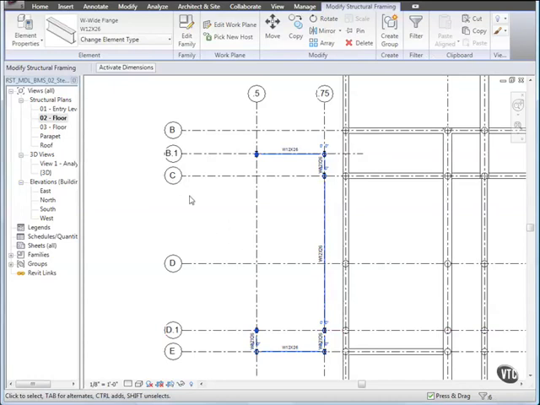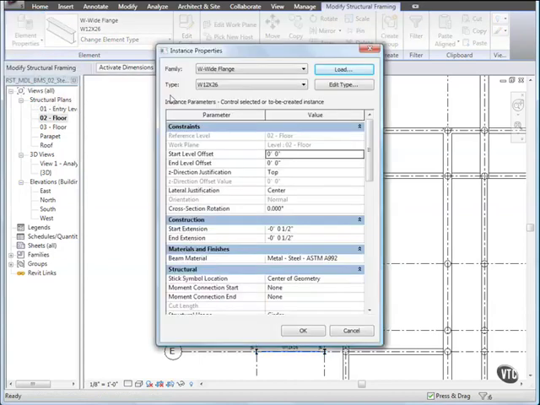Click the Element Properties drop-down and select Instance Properties. In the Instance Properties dialog, under Constraints, for Z-direction justification, select Other, and for Z-direction offset value, type -5 inches. Then click OK.